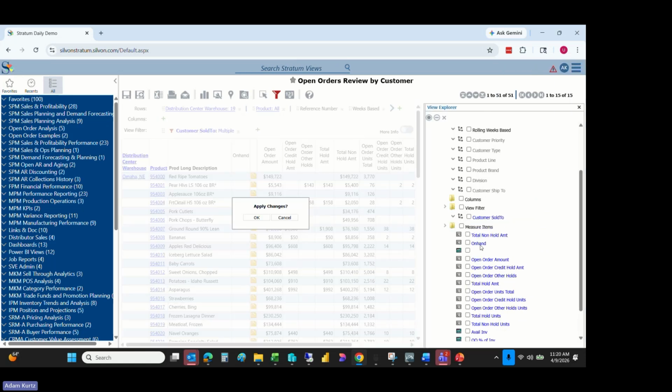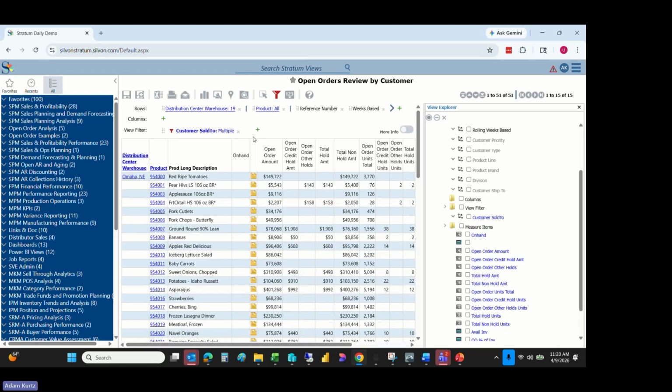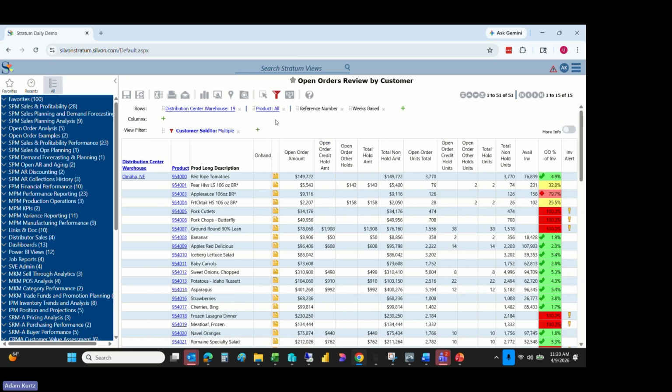If I want this measure to come first, I can do that. So that's the View Explorer, so make sure you check that out. The navigational pane up here on the top will show us the drill down. Notice how the view was already drilled in to the DC warehouse level.